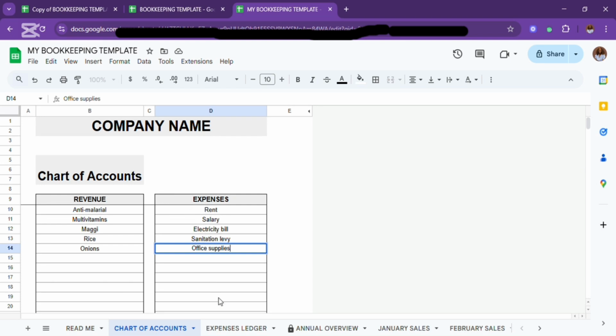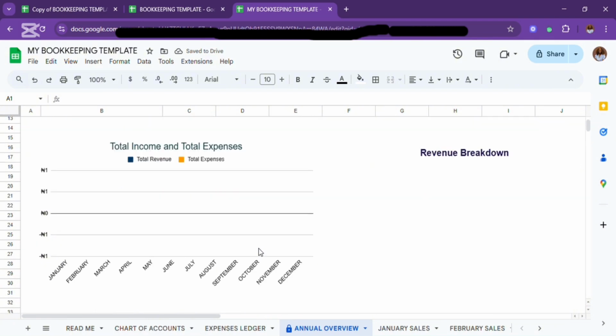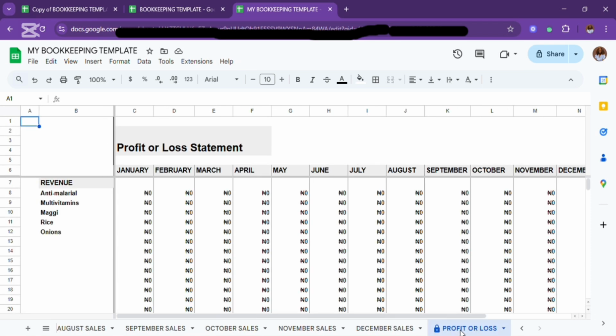Now let me take you to our annual overview. Nothing is still going to show here yet till we enter data, but you see our profit or loss, it was empty before, but you see our revenue, it has populated. Whatever you enter into the chart of accounts is what is going to come in. So if you miss it out in the chart of accounts without putting anything, and then you go direct to your September sales and put that you sold fuel, it's not going to come out here. Which means your record is not complete. That is what we talk about accurate record keeping. You have to be accurate.